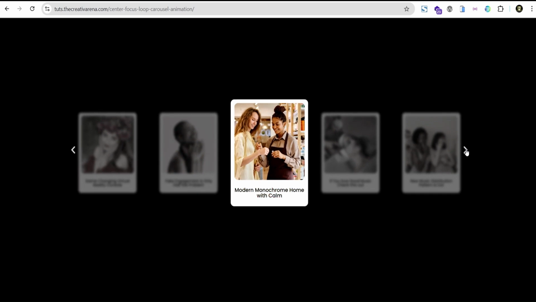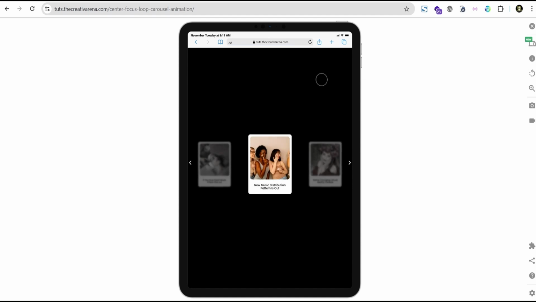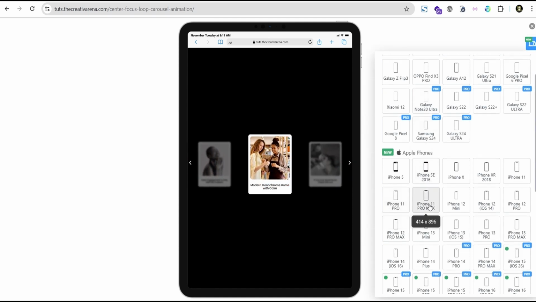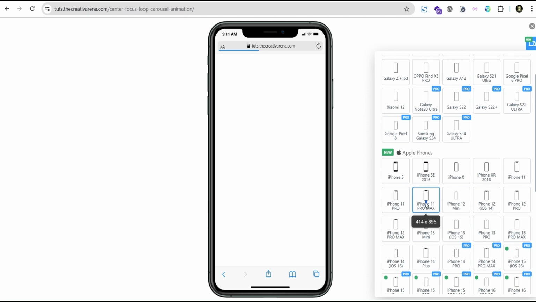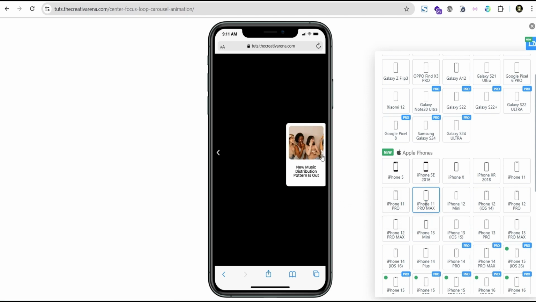Now this is also responsive on a tablet, as you can see. This is what we have on our tablet. It's beautiful. And then on our mobile device as well, we cannot have 3 slides, so we just have 1 slide at a time. But it's also cool. So this is what we have on our mobile.